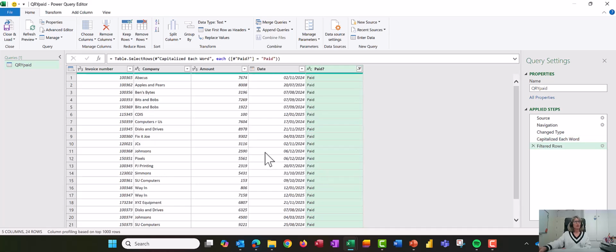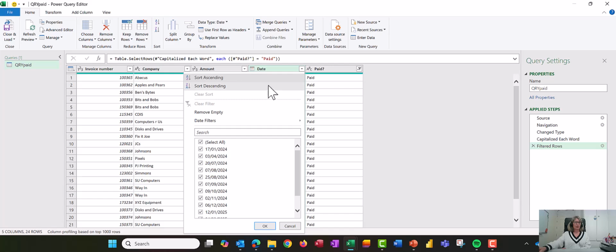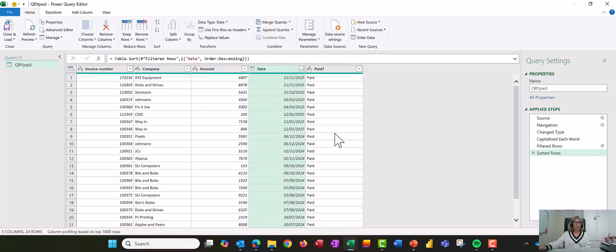Now I would also like a sort on the date column, so I'm going to go to the date column, use the drop down and choose sort descending, so it's going to do the earliest date first. And I might also feel, do you know what, I want the dates at the beginning. Maybe I want to make this a little bit easier to read, so I'm just going to pick up the date column and drag it to the beginning.